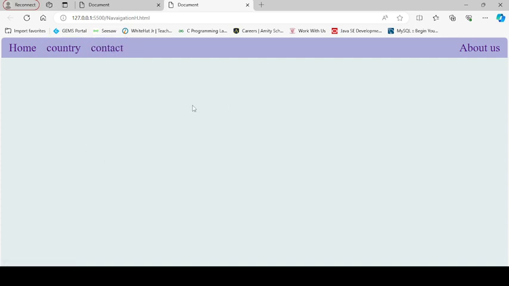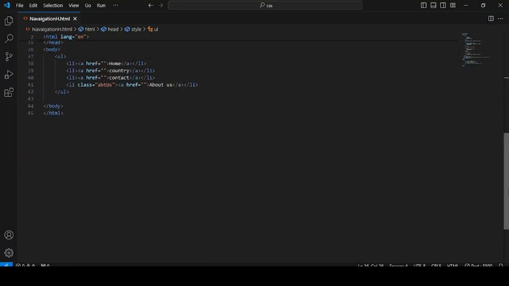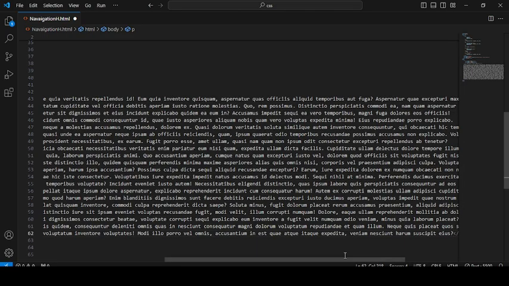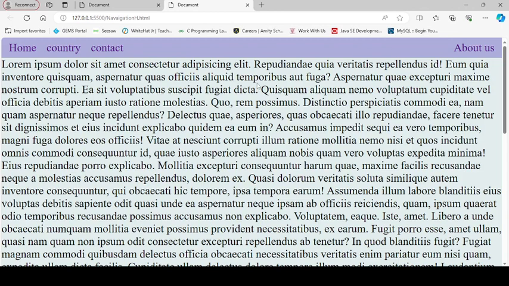Next, we are going to put some text on this page. So for that, here I'm using the paragraph tag. Lorem ipsum 20, it is going to give us text. Save it, and right now it is looking like this.